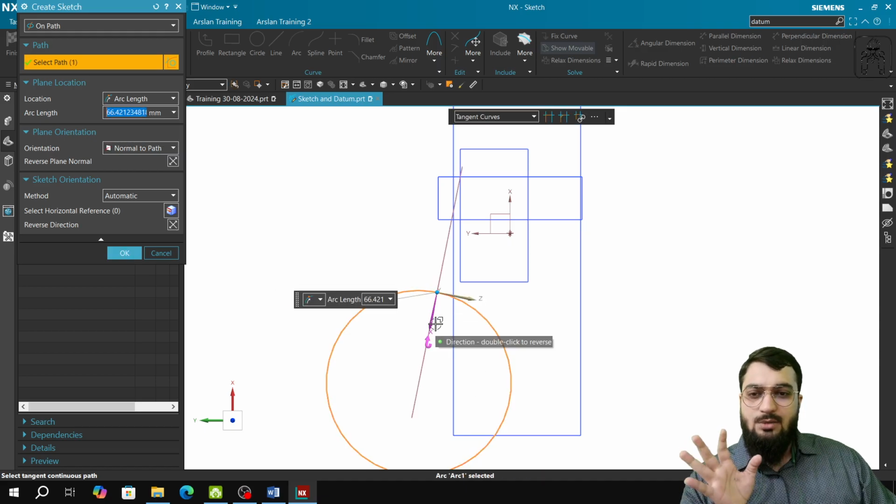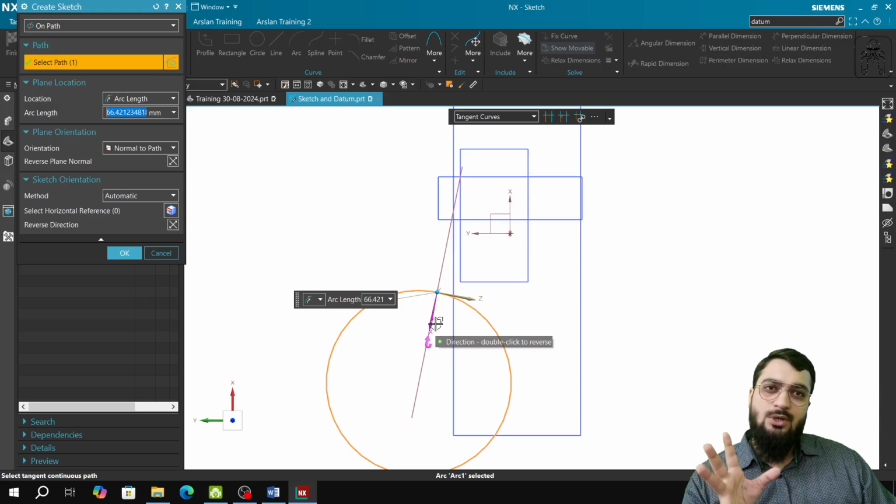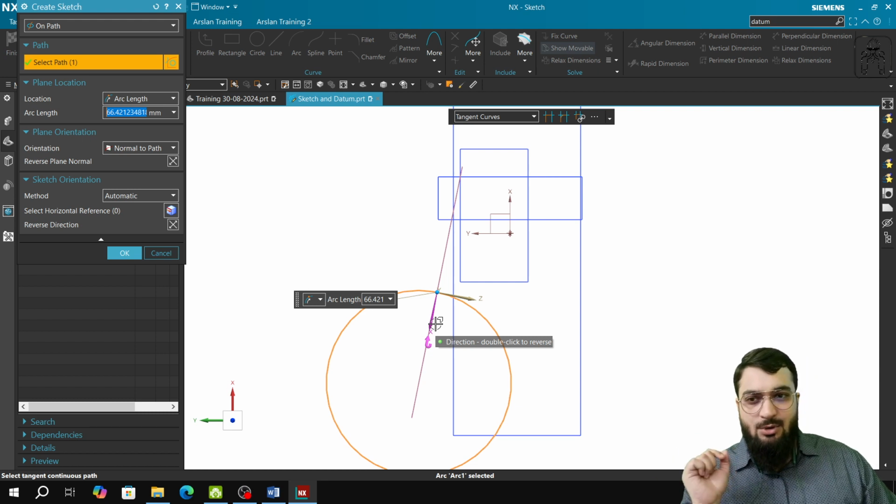I will click on the curve on the path, whatever it is. See, a path is any curve which is not linear, which is not straight. So a path is a combination of something which is not straight and straight. That can be called a path.